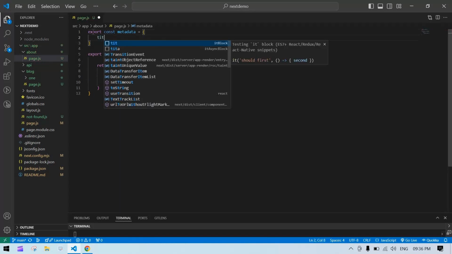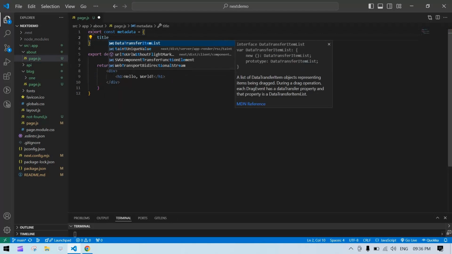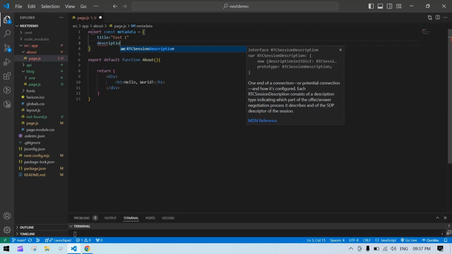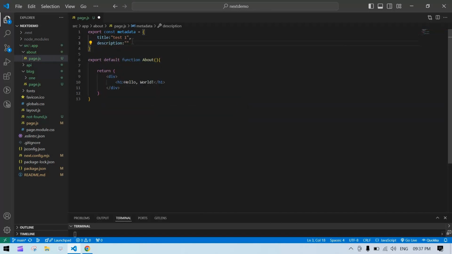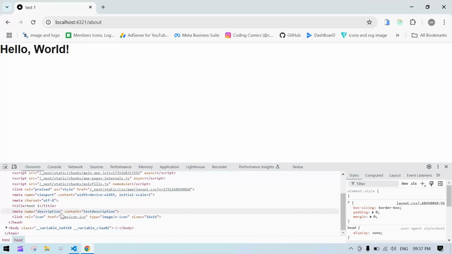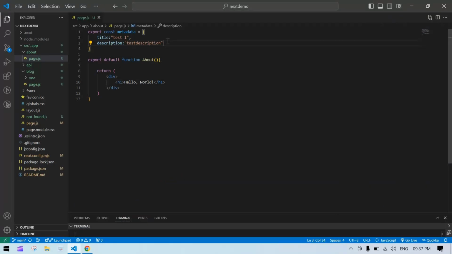Inside metadata I can give title, test1. Okay, description, need to add a comma here. Inside description I'm going to add a test description. First I save this. See, the title is changed, our description is also added here. See this, right now I'm going to add an OG title and everything.